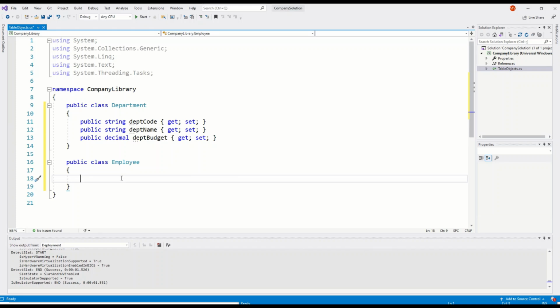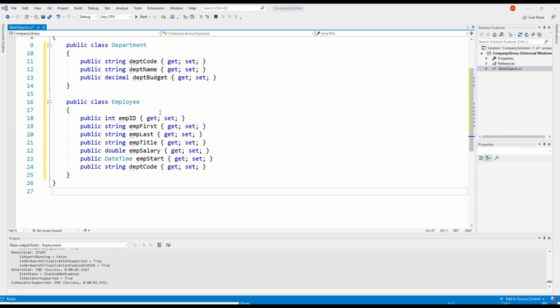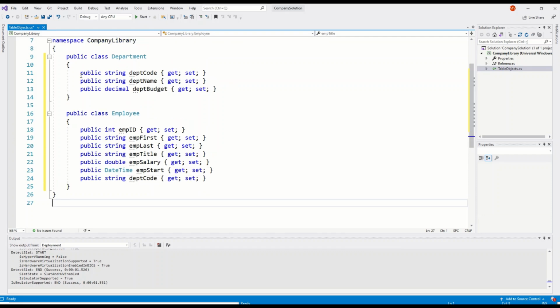So in the employee class, we're going to create our properties for employee objects as well. So I'll just pause the video while I type the rest of this in. So here's our employee class with all the fields in employee. So once we've finished this, we can move on to the next step of creating our code library.